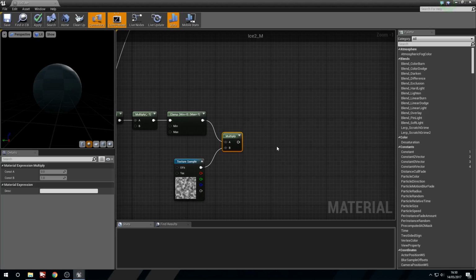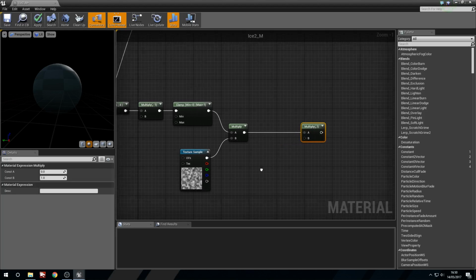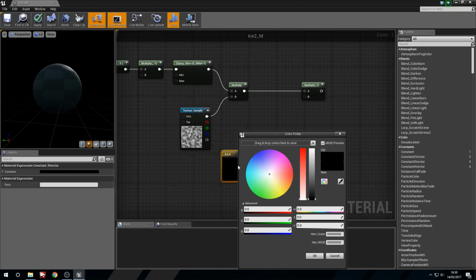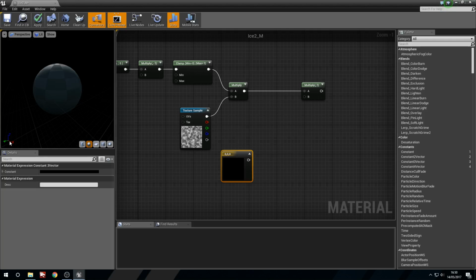And now we need to multiply this again, and what we're multiplying this by this time is a 3 vector, for a color. Now, these are going to act as our coordinates. You can see here we have x, y, and z.